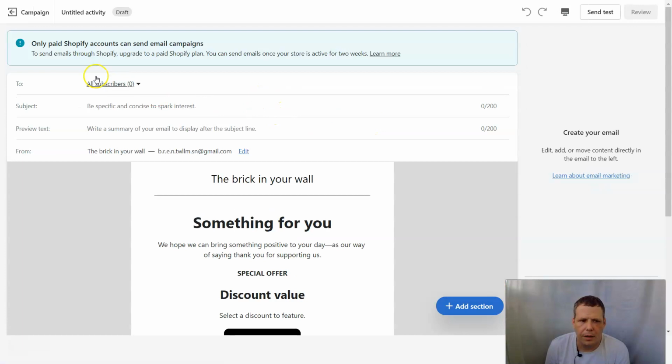And there we go. All right, only paid Shopify accounts can send email campaigns. Now, I didn't go over that, I didn't tell you that, but you do need to have a paid account. So to send emails through Shopify, upgrade to a paid Shopify plan. You can send emails once your store is active for 2 weeks. Now, let's skip that. Let's pretend that we've already done that.